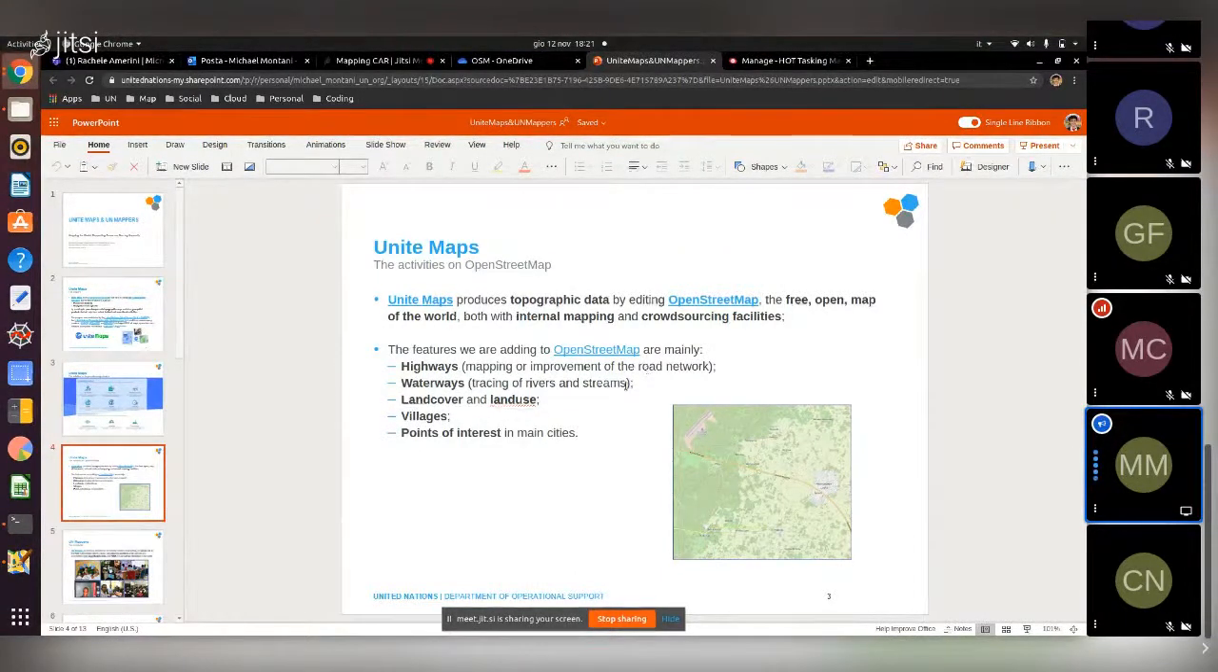So the features we are adding are mainly highways. So we are mapping or improving the road network, waterways, tracing rivers and streams, land cover and land use. So we map forests, farmlands, residential areas, industrial areas, quarries, scrub, everything. Then villages. So we are mapping not only the residential areas, but also we are putting nodes for the places. So we are putting places of villages, hamlets, isolated dwellings, and so on. And when possible, also the names.